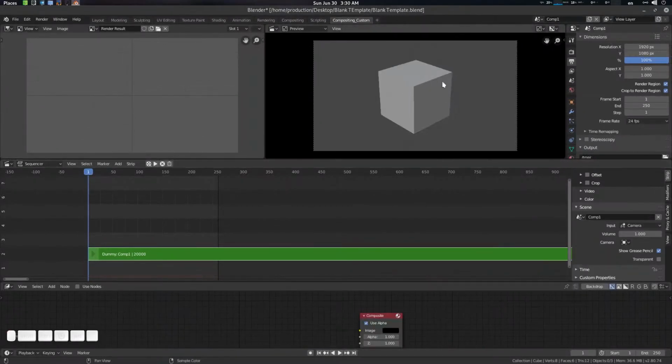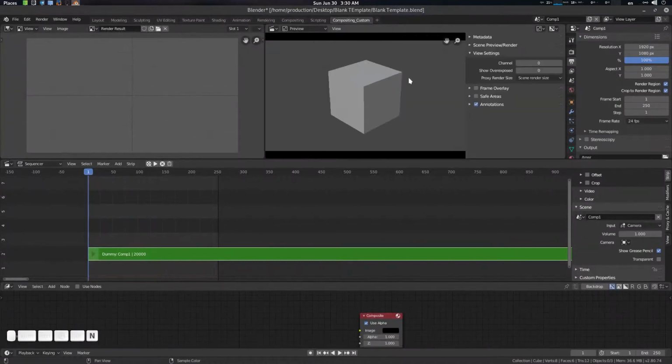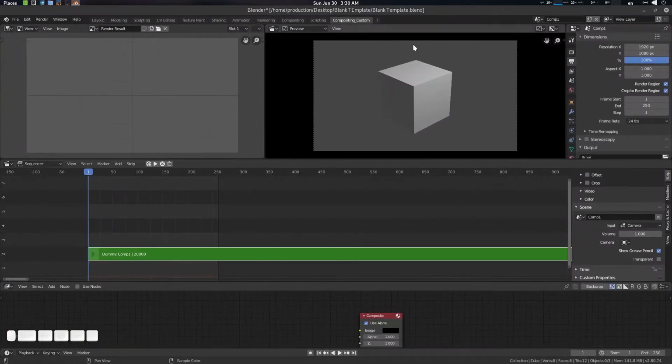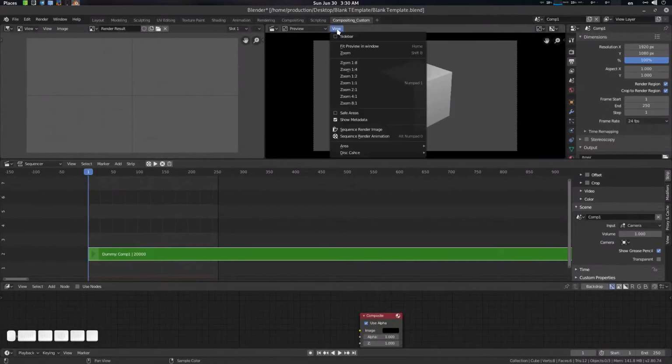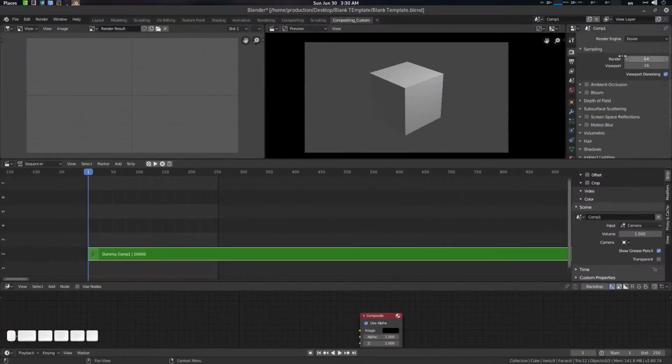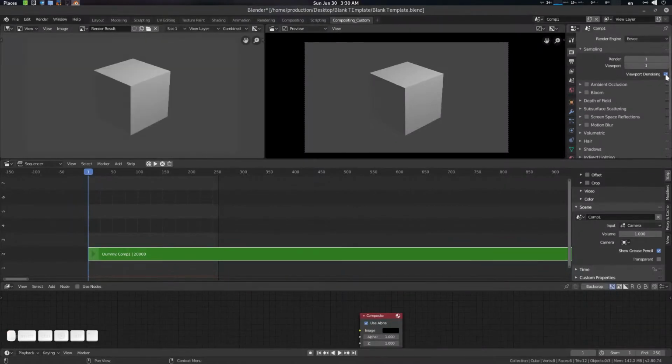Also, what I need to do is in the preview section, press N, go to the scene preview, and I'm going for rendered. Okay, now it will be rendered. Now let's go to the view and uncheck show metadata. We don't need that. Also go here, this is the render sample EV, so we're going to use 1. And viewport denoising, uncheck. So that's it.